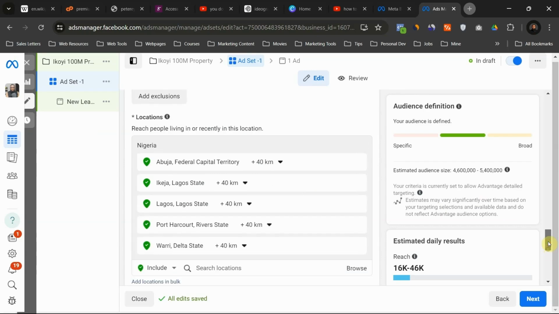And before we continue, please always target one city at a time. I'm using this just for demonstration purposes. Target one city at a time. The reason why you want to target one city at a time is to help Facebook concentrate your ads in that location. Because if you are targeting different cities at a particular time, Facebook is going to stretch your budget and show your ads in those cities. And that is going to stretch your budget. So don't do that. Pick one location at a time.